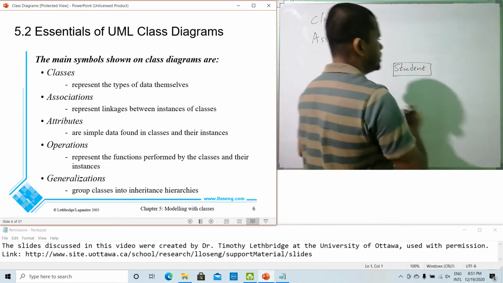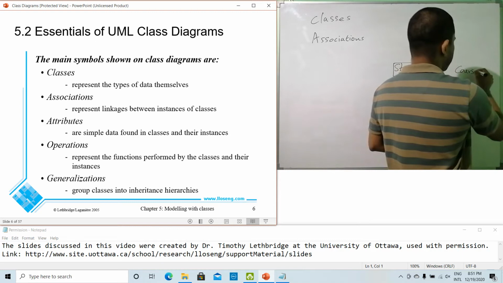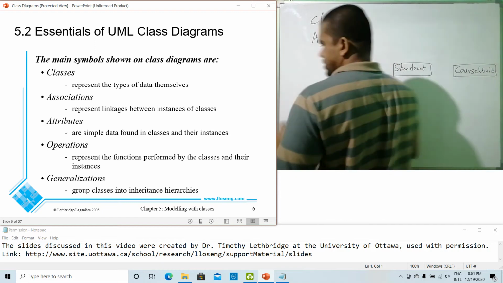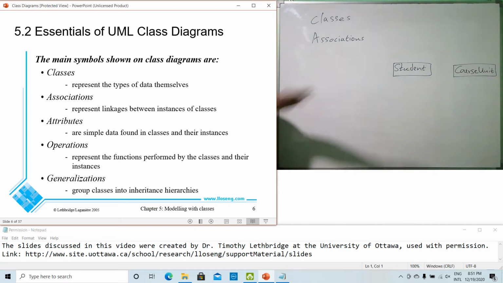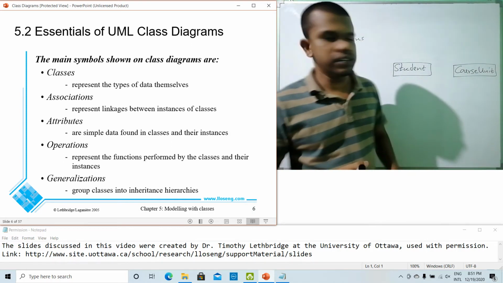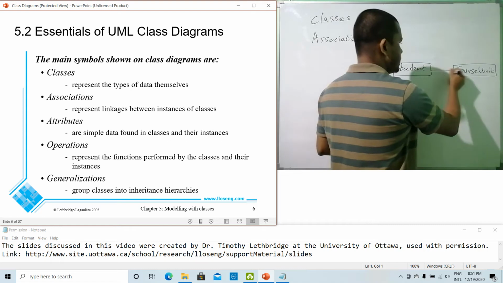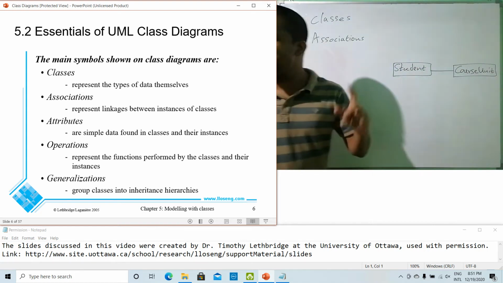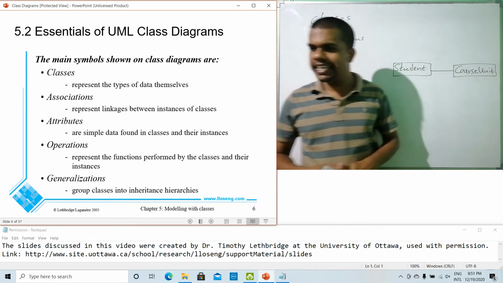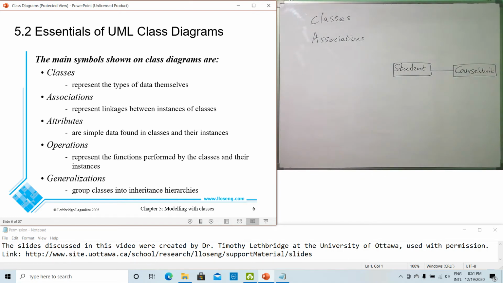Okay, we have the student class and the course unit class. Now we know there is an association between these two, because students follow course units. So for the time being, using a line segment, let's represent the association, but later we want to discuss it in detail. They represent linkage between instances of classes.